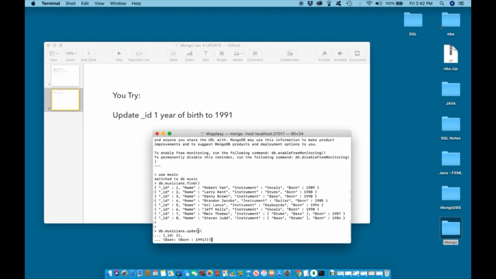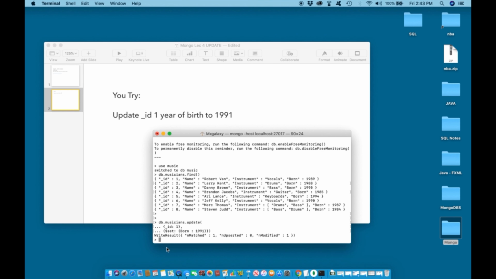Verify that everything is correct. We're using the command db period musicians, which is the name of the collection, period update, which is a method. Open parenthesis. We are identifying within curly brackets the ID we are looking to update. We are looking to set that ID's birth year to 1991. Close curly bracket, close parenthesis. Hit enter, and we are returned with a successful result set.